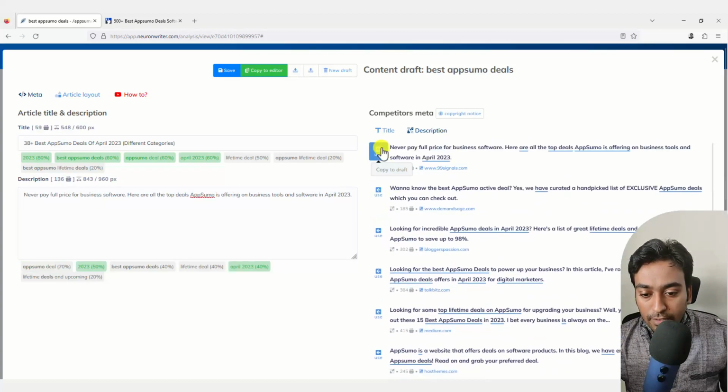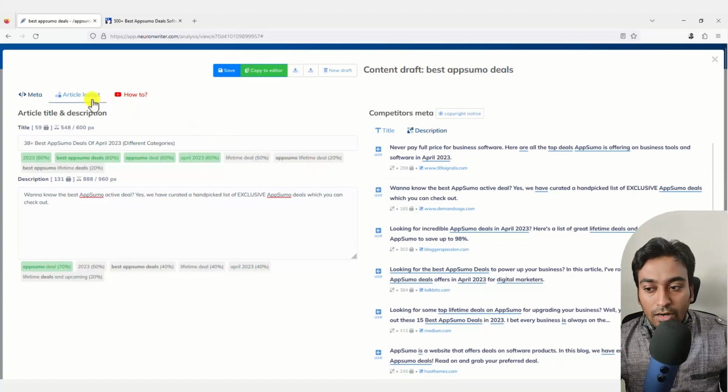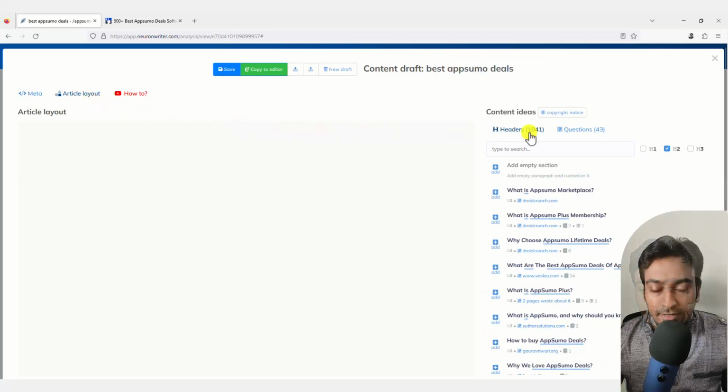Let me open up a different one. It shows a different meta description which is using different keywords. Article layout, when I go into that, this section shows all the headers which are available for you.